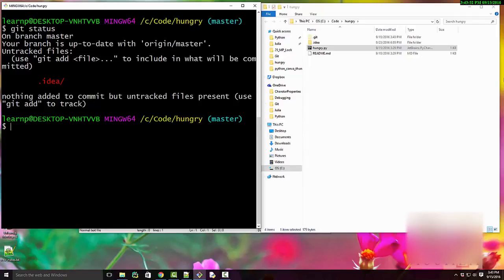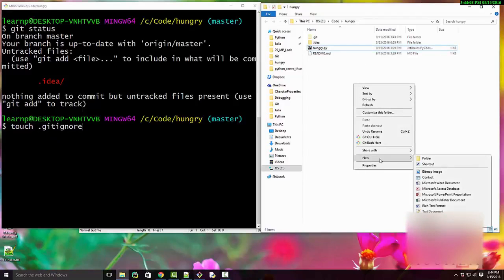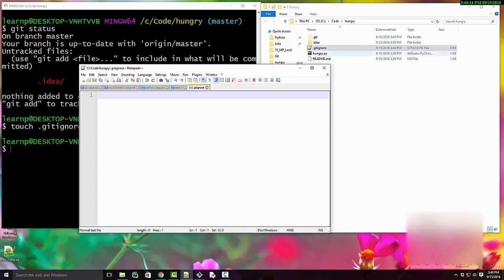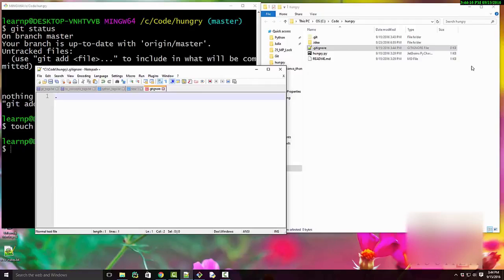I'm going to ignore this directory using a .gitignore file. Let's first create the .gitignore file. You can say touch .gitignore, or you can directly create the .gitignore file by the Windows Explorer option. I created the .gitignore file, and in this file I'm going to put the .idea directory.